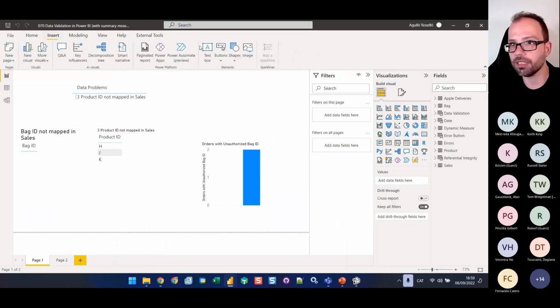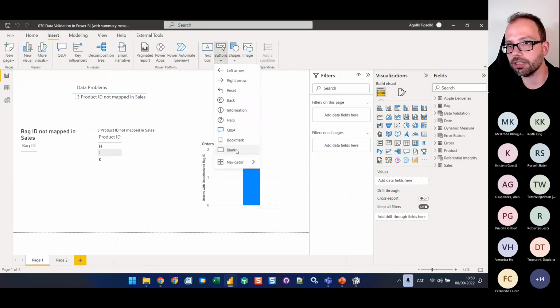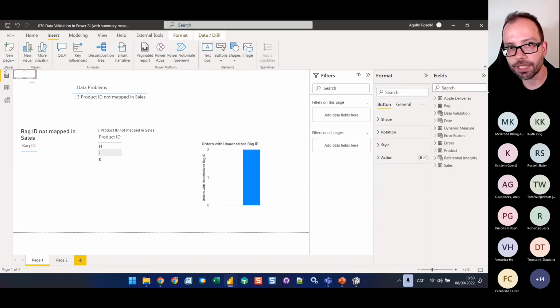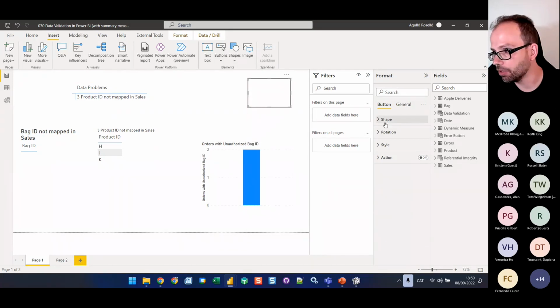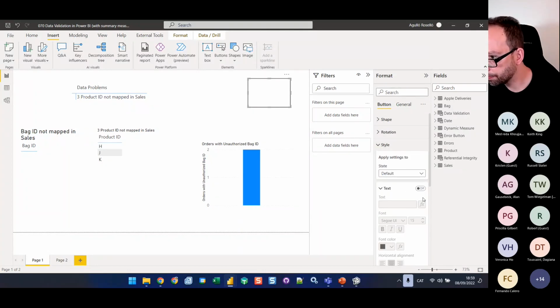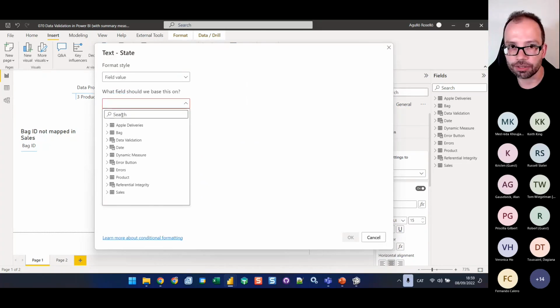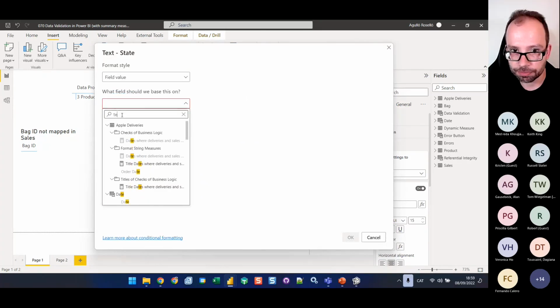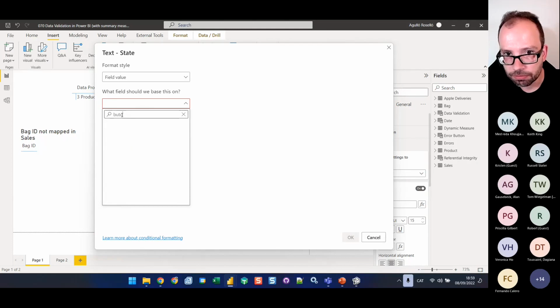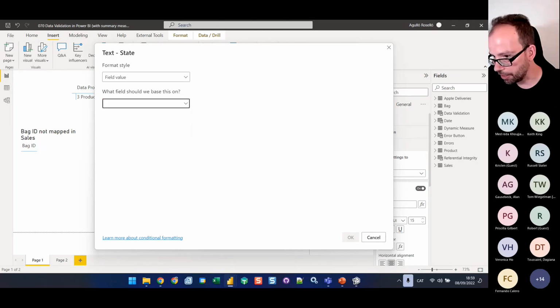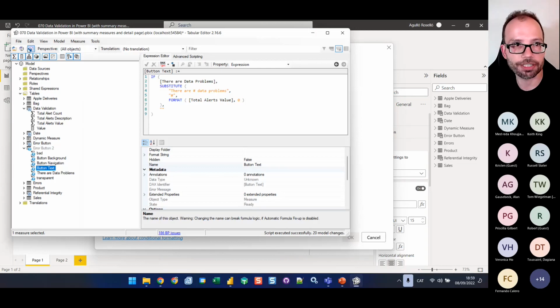So I go here, insert, buttons, blank. We're going to put it over here. For style, we're going to use some text. And here I search for the text button. Wait, what is happening? I didn't save the changes back or what? Yeah, I didn't save the changes.